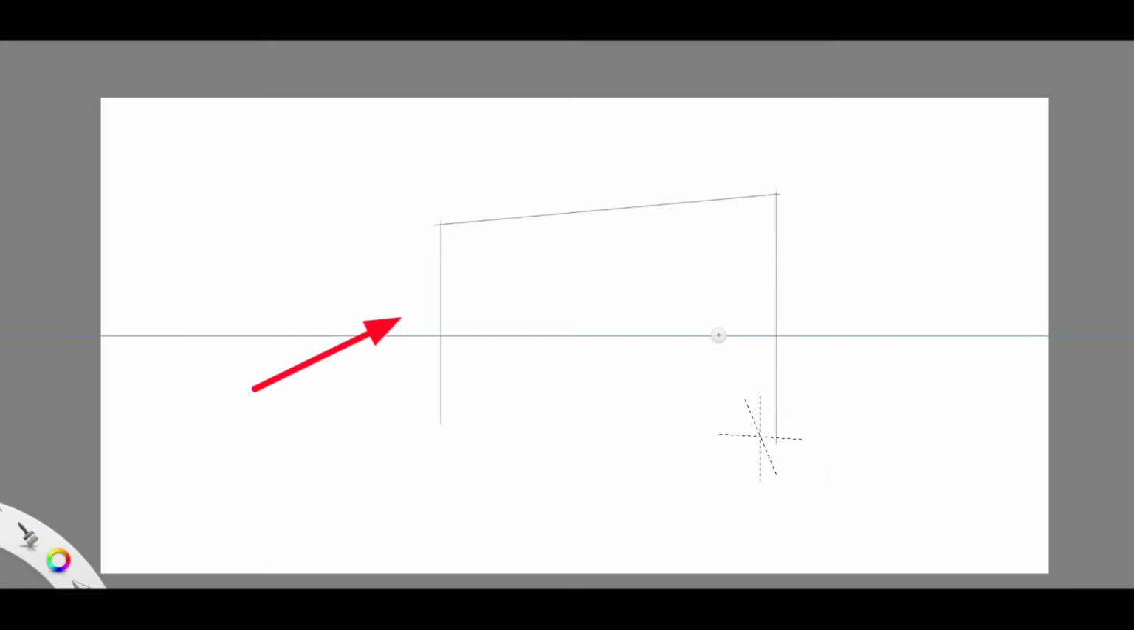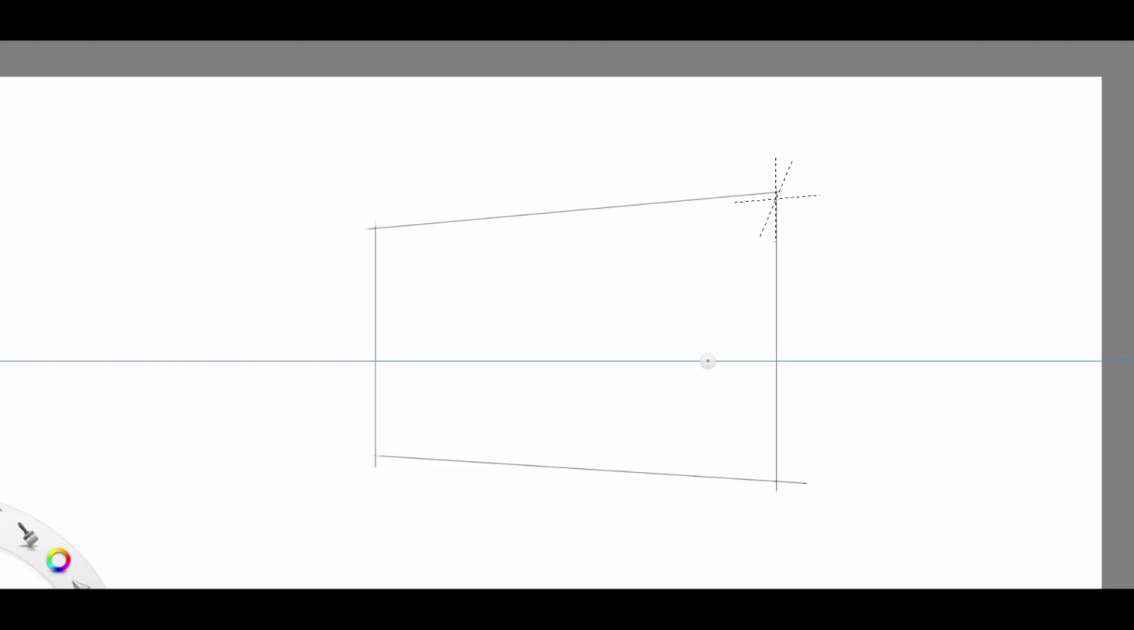Now draw a vertical line and a line from the left vanishing point. Draw another vertical line and connect these two lines. It will form a 2D plane like this. It's a wall. Now from this vanishing point, extend its corners. Oh, now we can see a 3D space is formed.